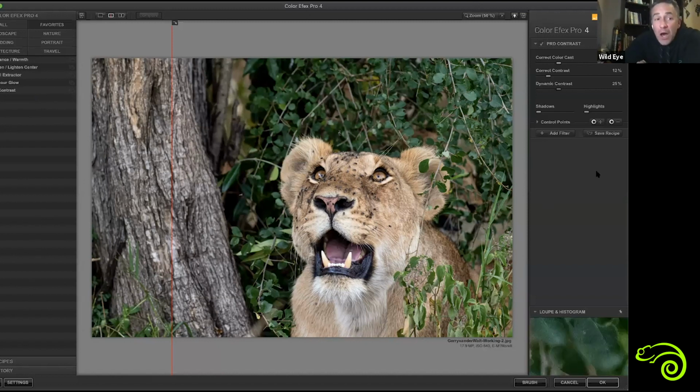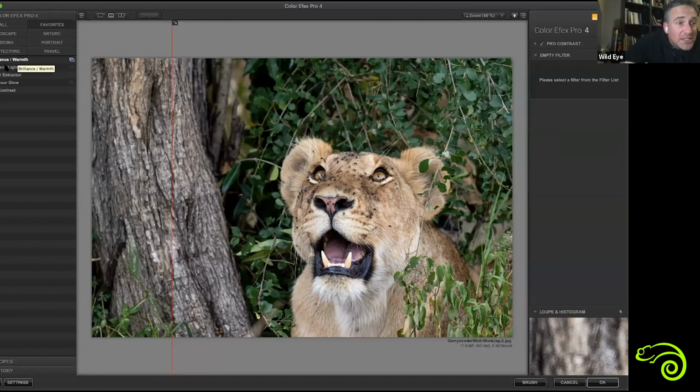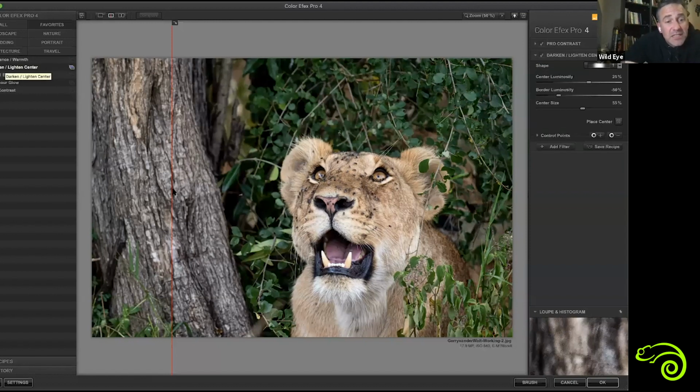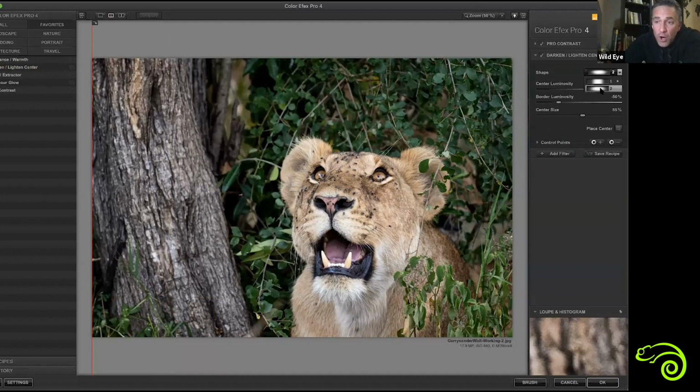Okay. The cool thing now, and this is why color effects is so endless, I've now got my pro contrast, I've done my stuff here. I can now say, let's add a filter. Boom. I now select another one, and for the purposes of now, I'm going to select darken and lighten. This is like adding a vignette. I can select shape. Do I want it circle or more oval? I'm going to select oval, and you can decide how big the center is going to be. You can place the center.